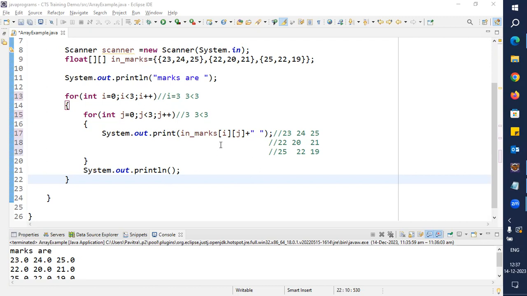We are going to explain how to use the enhanced for loop with a two-dimensional static array. In the last videos we explained how to use the enhanced for loop with a single dimensional array. Now it is a two-dimensional array.